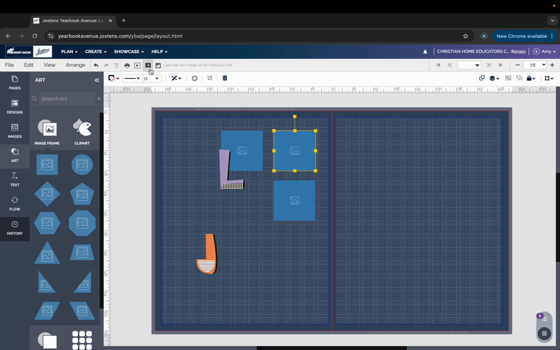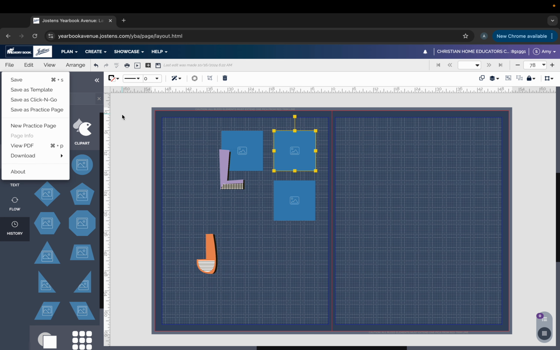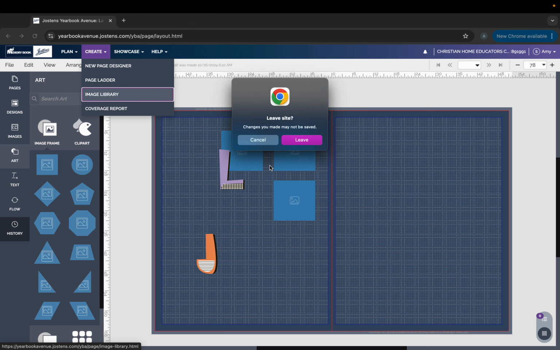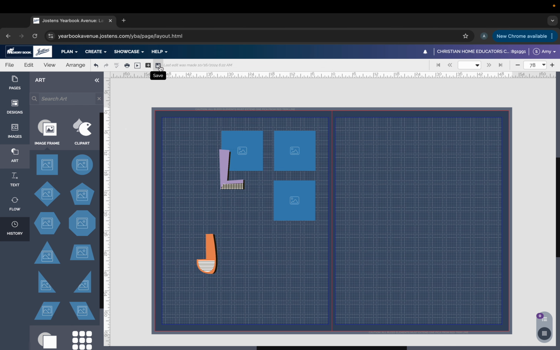Again, I want you guys to remember to go up here and either hit save here or under file and then hit save. You will also be able to go to create under image library. See, I didn't hit save. It will warn you. So I don't really care if I save since I was just showing you guys stuff.